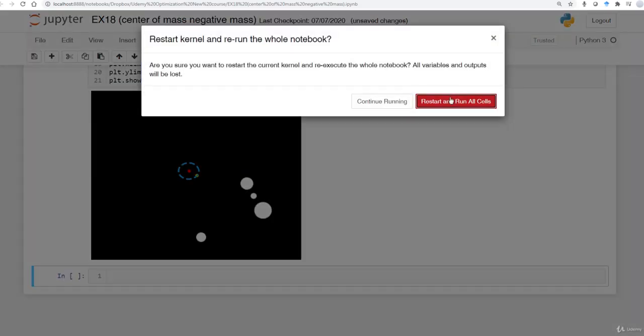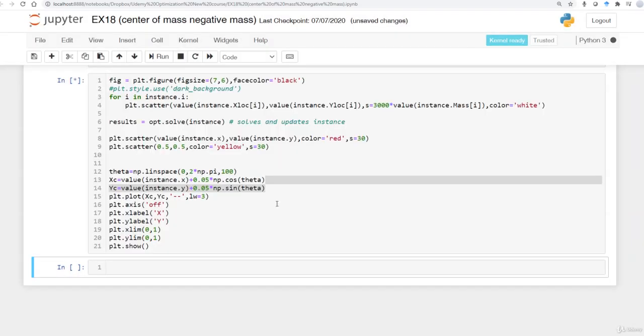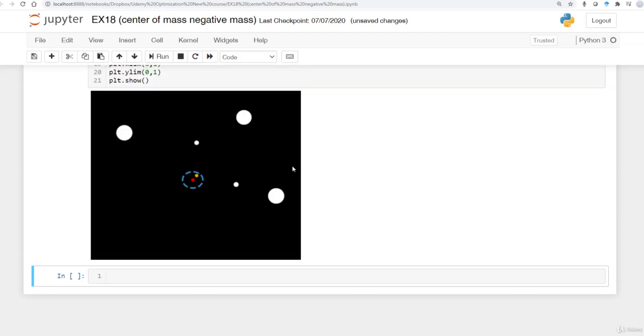I run it again. If you manually specify their location, you don't need to run it multiple times. Okay, so here you can see that since all of those white circles are on this side of the plane, then the center of mass will move to the opposite direction.